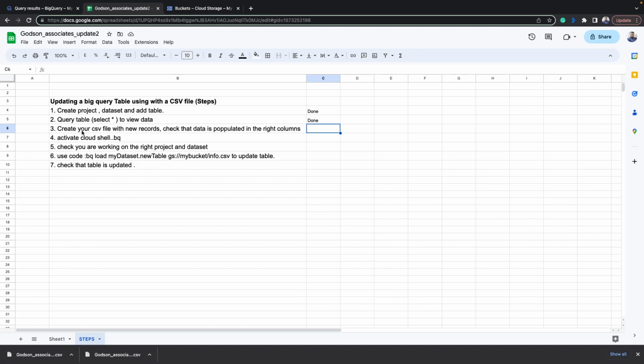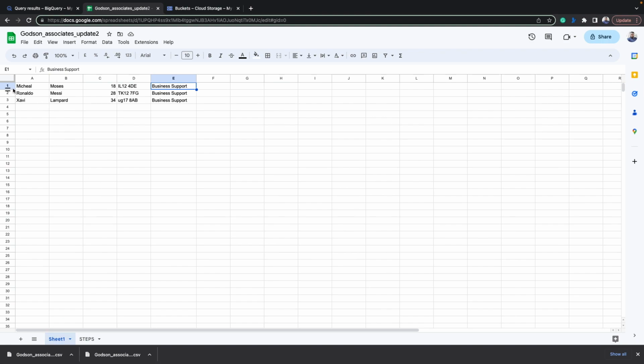So the third step here will be to create your CSV file. This is your update file with new records. I've done that also offline, not to waste much of your time. So I've gone on to sheet 1. You can see here I've got 3 rows highlighted. Obviously you can see that the column headers are not in this file. You've got the first name, the last name, the age, postcode, and department. So I've created this already, saved with the name update 2.